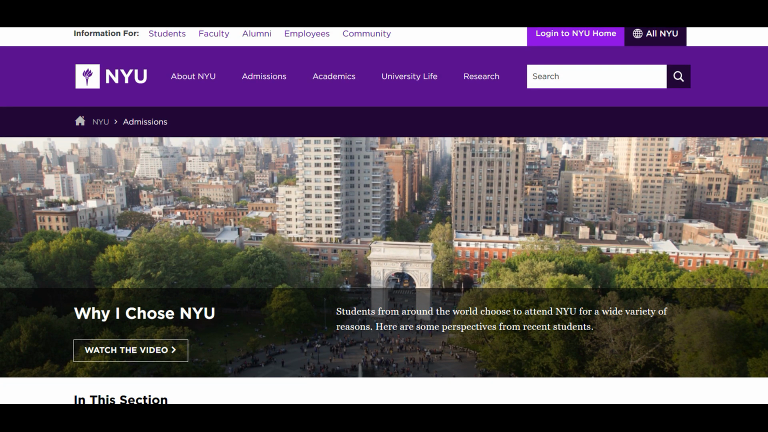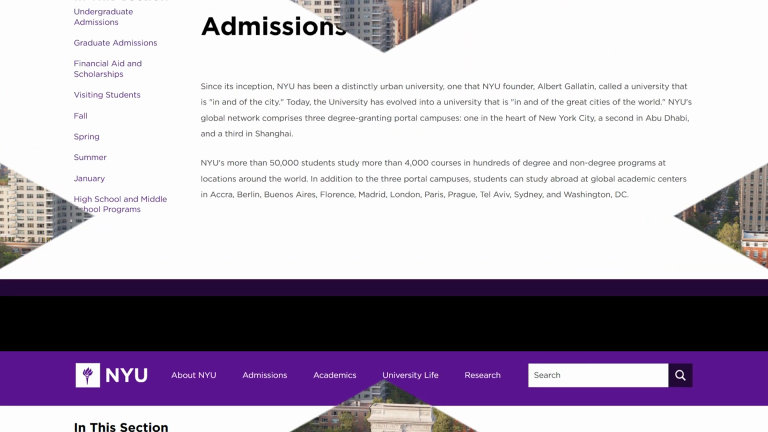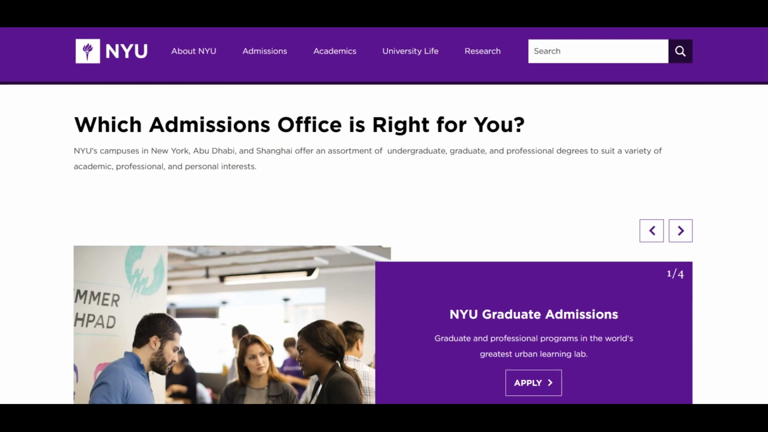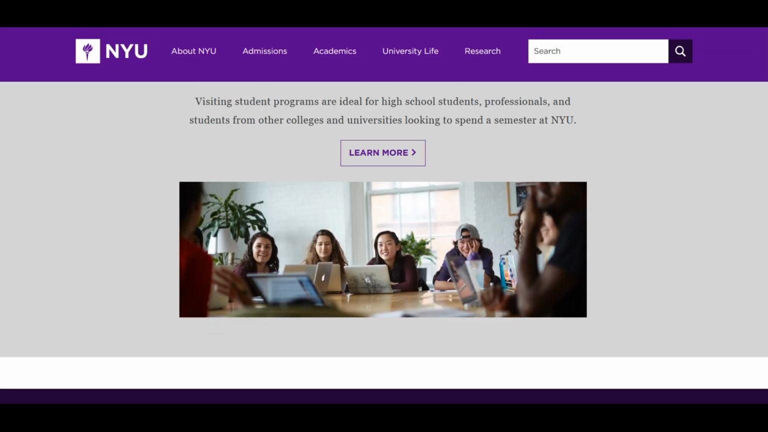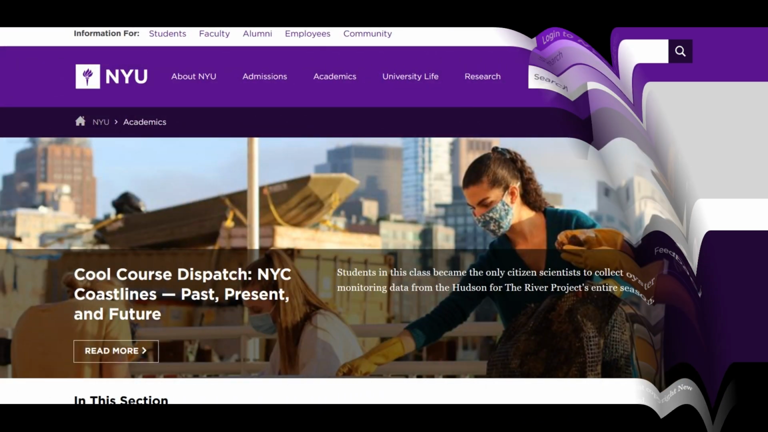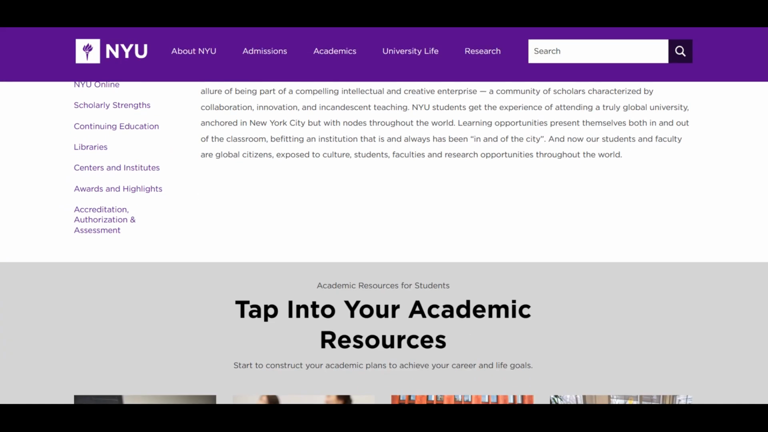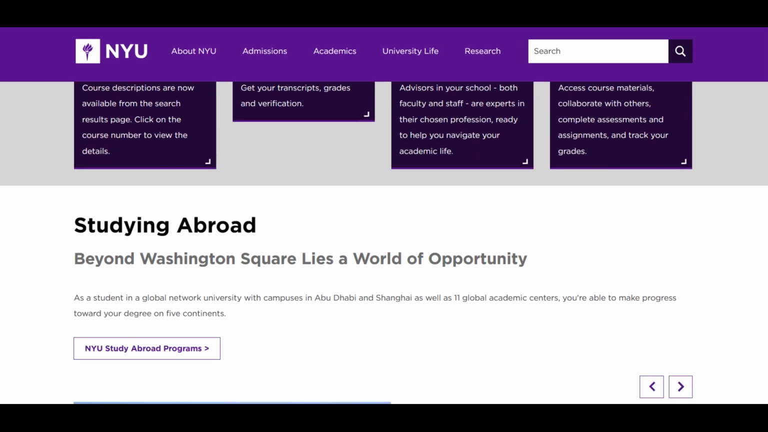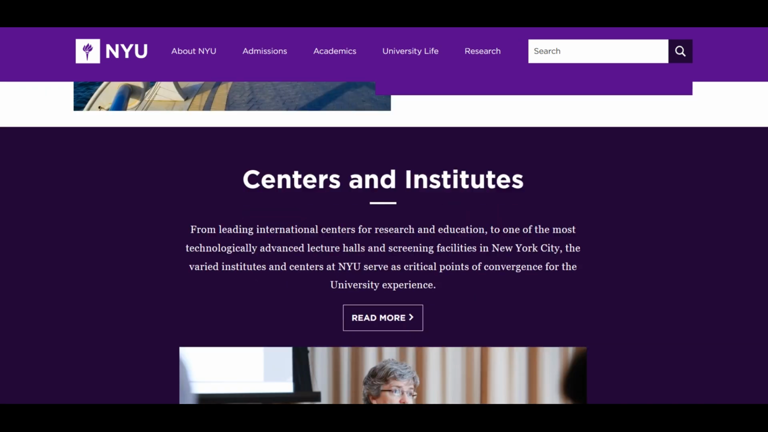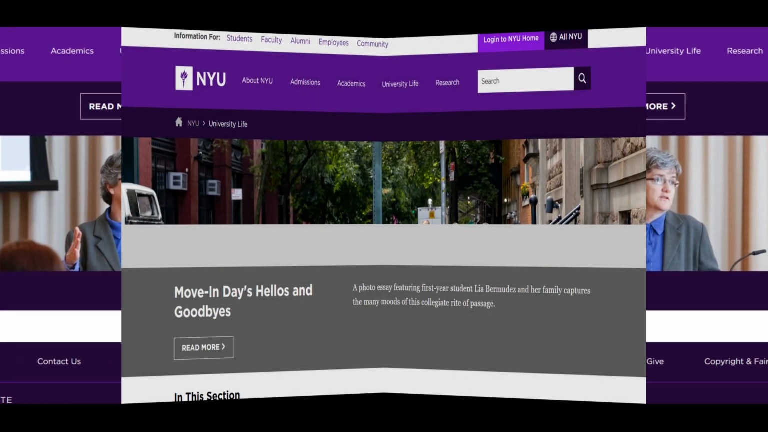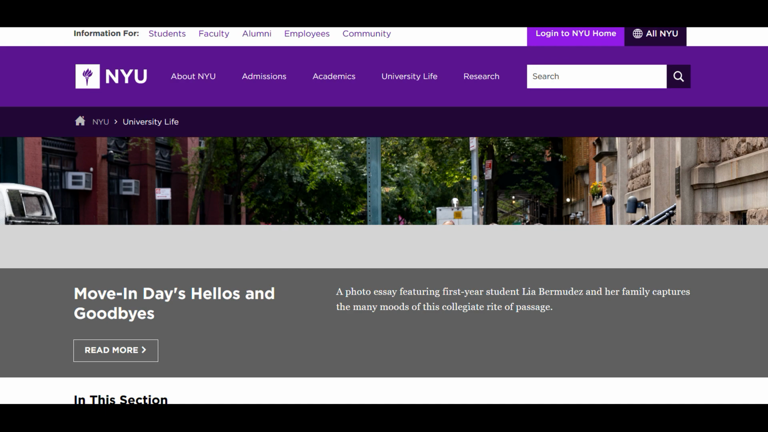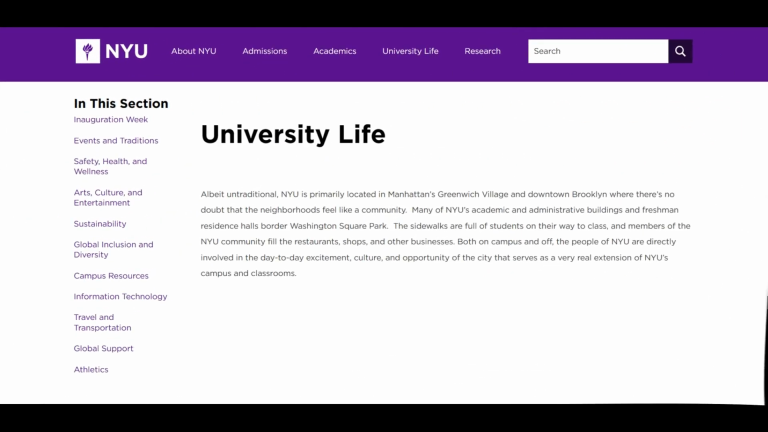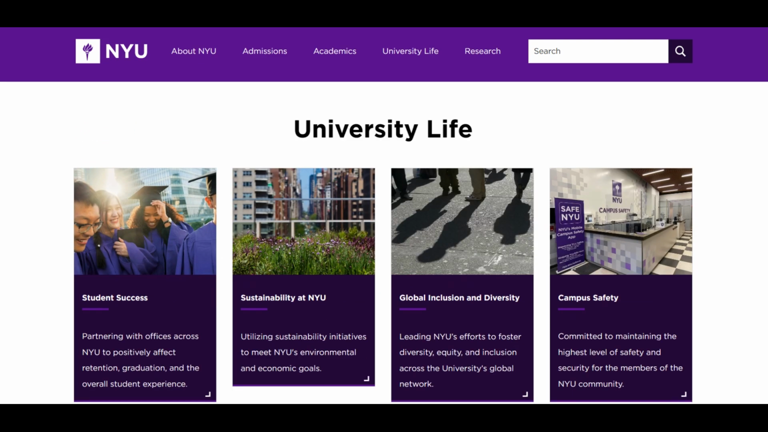Troubleshooting tips for accessing the New York University account. If you forget your password, there should be a Forgot Password option. Click on it and follow the instructions to reset your login details. In case you encounter any technical issues during the login process, it's advisable to reach out to New York University's IT support for assistance. Please remember to keep your login details confidential and secure.